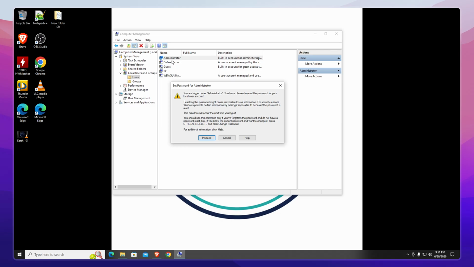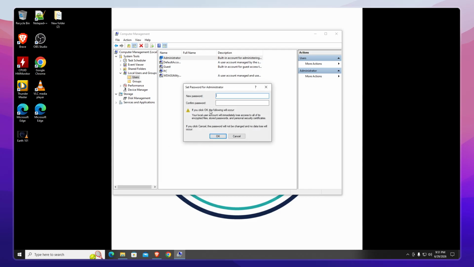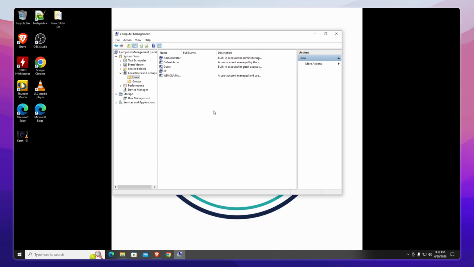After clicking Set Password, a warning message will appear. Go ahead and click Proceed to continue. You'll then see a password field appear on your screen. Enter your desired administrator password here. Make sure it's something secure, but also something you'll remember, as you'll need this password to access the administrator account in the future. Once you've entered your password and confirmed it, the administrator account will now be enabled and ready to use. You've successfully activated the built-in administrator account on your Windows system, giving you full control over administrative functions when needed.